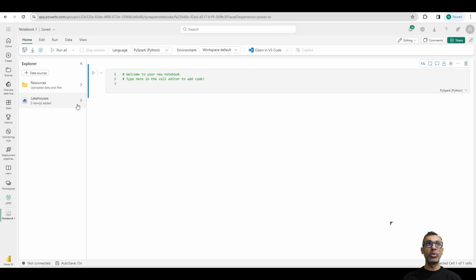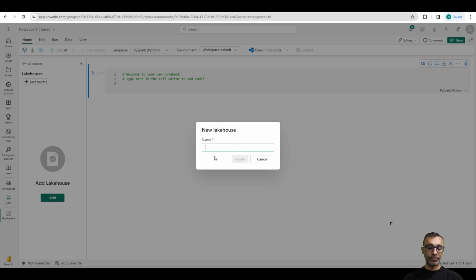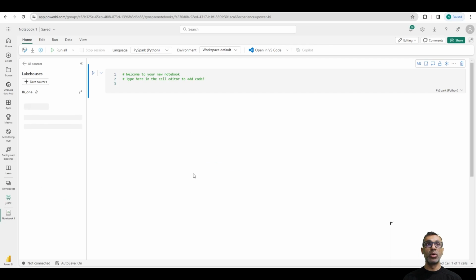Now, a notebook is associated with a lakehouse. By default, there has to be a default lakehouse. Let's go create one. I'm going to create a new lakehouse and give it a name and hit create. And within a few seconds, a new lakehouse is created and it gets associated with this particular notebook.